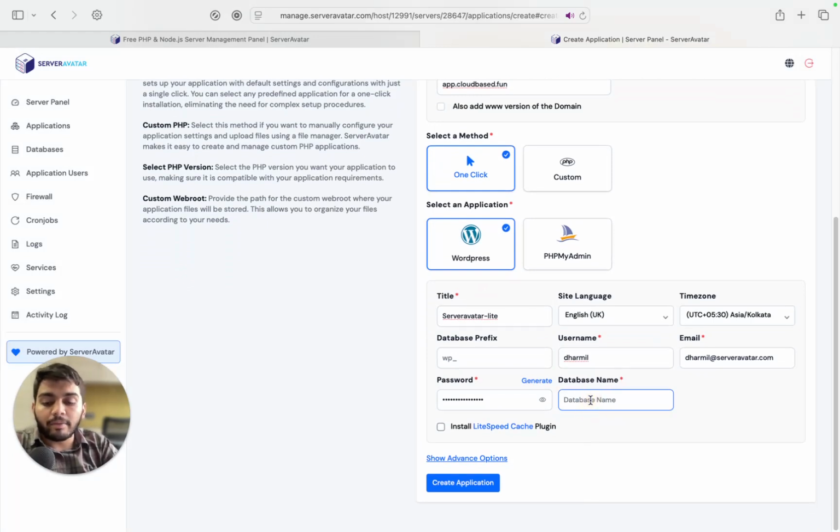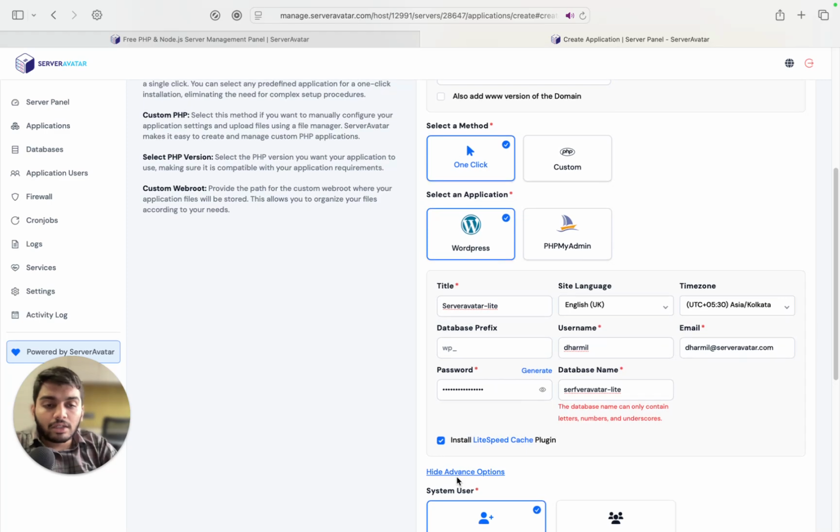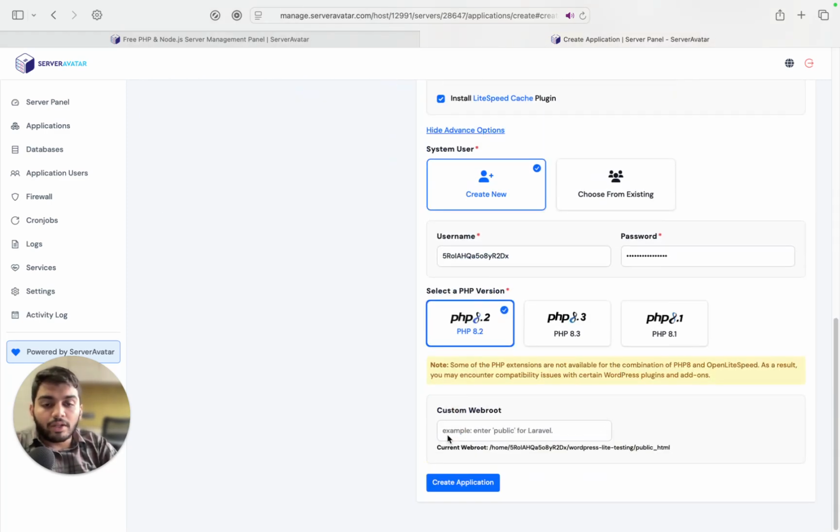Then we have a database name. Our database name is also going to be the same as the title. Okay, it has been done. If you require the LiteSpeed Cache plugin, then you can click on enable install LiteSpeed Cache plugin. Then click on create application. Okay, it says the name cannot only contain a number. Okay, we will move ahead and create the application.